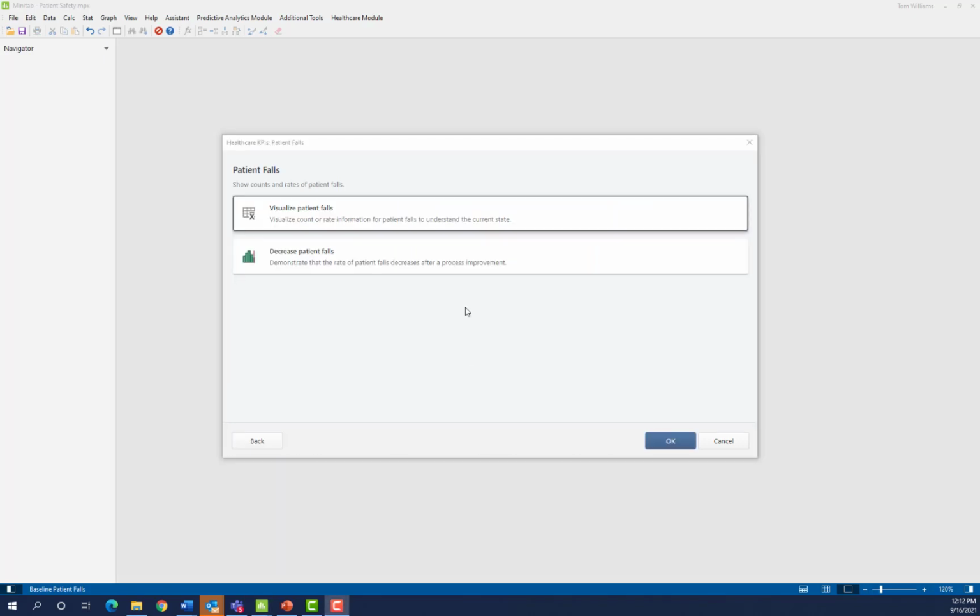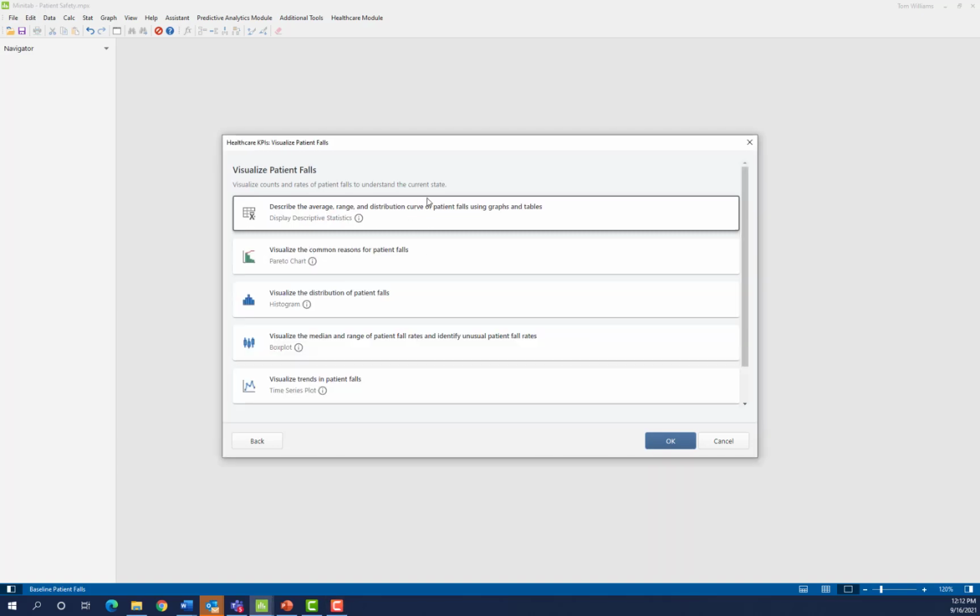We will first use visualizations to understand the current state of our operation regarding patient falls. To do this, we will select the Visualize Patient Falls option that will show the tools available to visualize patient falls. Visualizations can help us to summarize our data and better understand its key characteristics, such as the median, range, and if there are any unusual patient fall rates in our data.